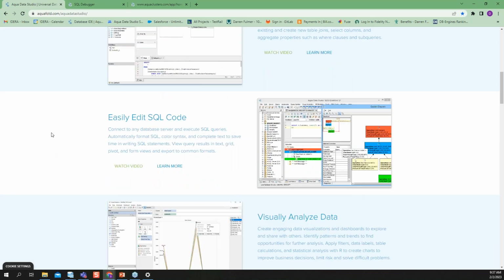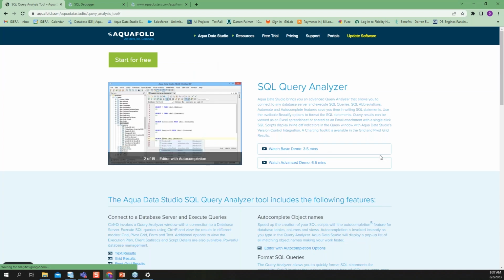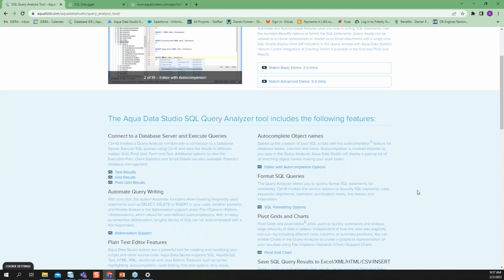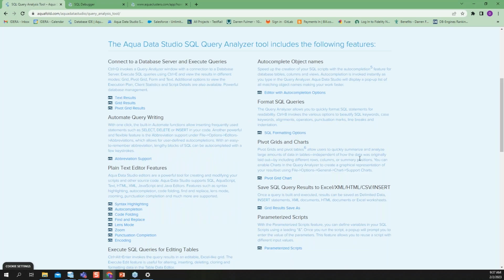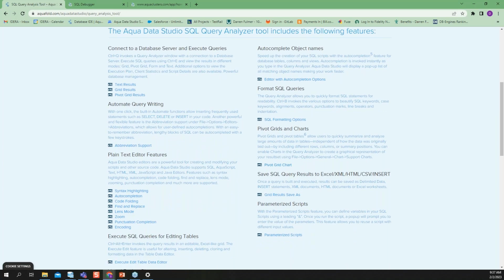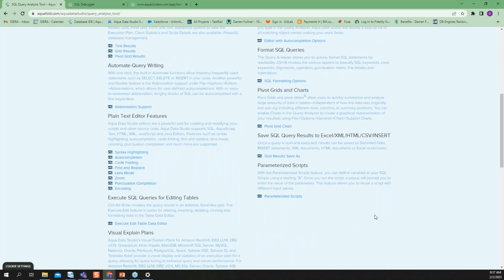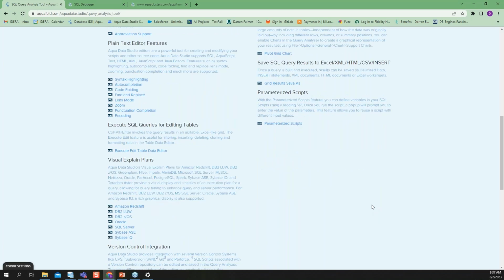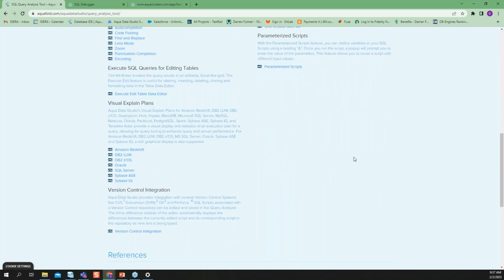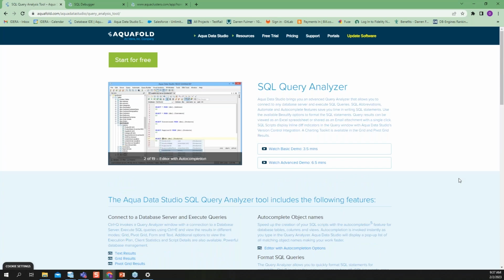So we're focusing on SQL code. If you want to learn more, you can click here on the SQL code. You can then read this information about setting up pivot grids, auto completion. There are subcategories that you can research, explain plans again. There are videos to watch. So a lot of information at your fingertips to help understand better what the tool is doing or what the tool can do for you.